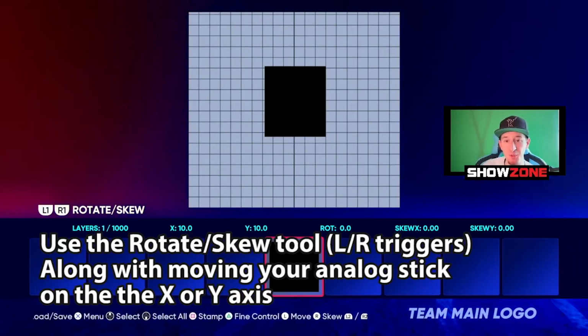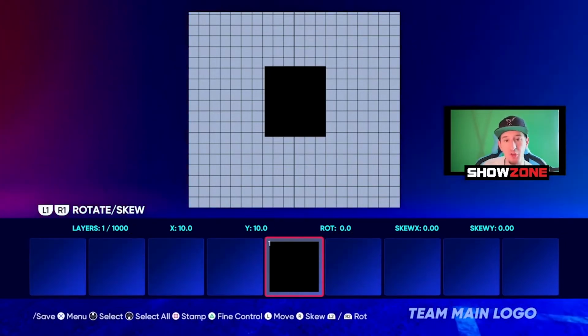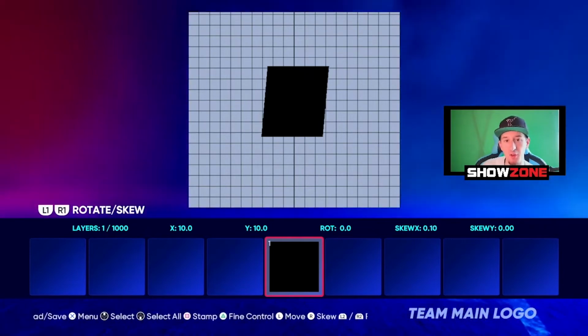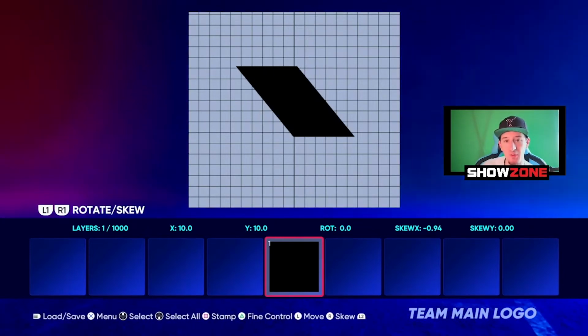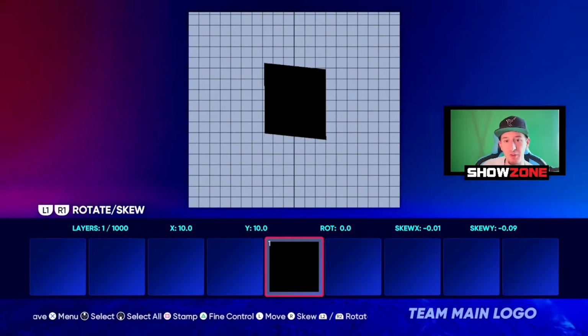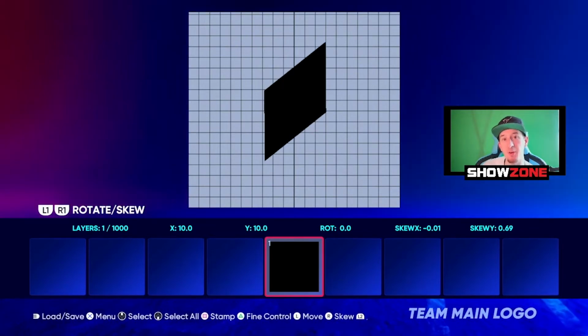When you're using this tool, you can either scale using the X or Y axis. If you're moving your analog stick to the right, that will tilt it to the right diagonally, or you can go left to make it go left. But also, if you have a straight on square like this, if you go up or down, it will shift the opposite direction, or the opposite part of the square.